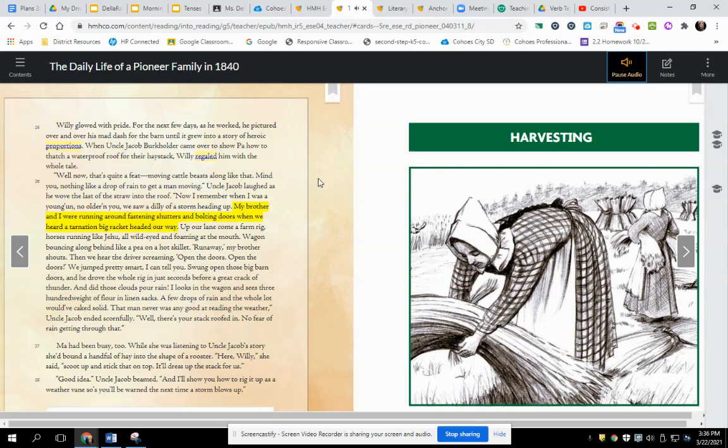My brother and I were running around fastening shutters and bolting doors when we heard a tarnation big racket headed our way. Up our lane came a farm rig, horses running like Jehu, all wild-eyed and foaming at the mouth. Wagon bouncing along behind like a pea on a hot skillet. "Run away," my brother shouts. Then we hear the driver screaming, "Open the doors! Open the doors!" We jumped pretty smart, I can tell you.